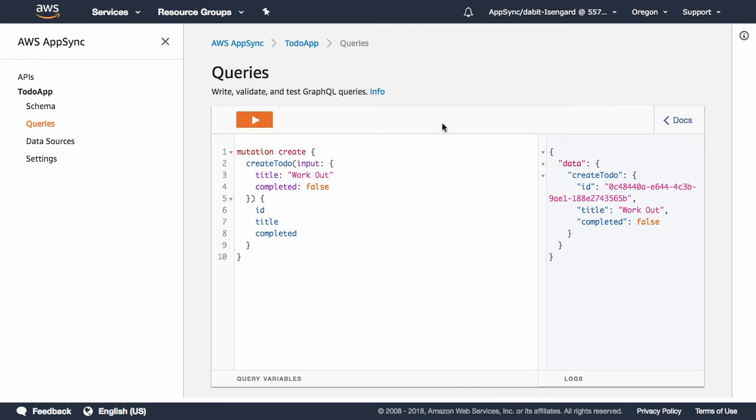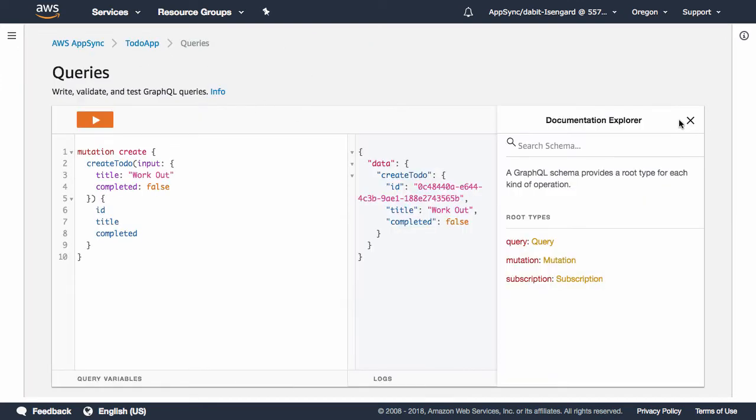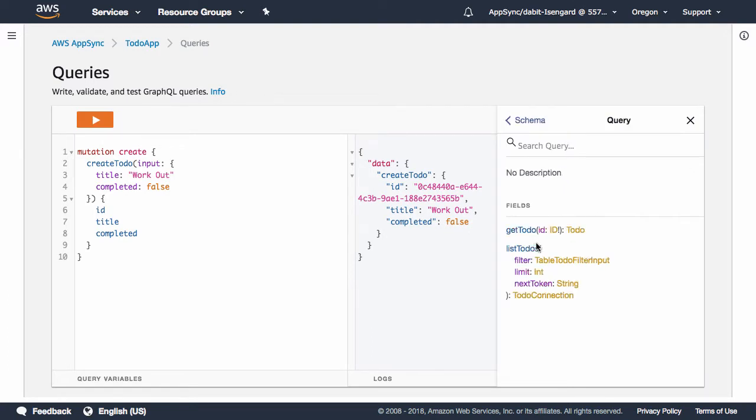Now that the mutations have been executed, we can click on Docs and then Query to view the available queries. Here we see two available queries, GetTo, which returns a single to-do, and ListTo's, which returns an array of to-dos. The first query we'd like to execute is the ListTo's query.